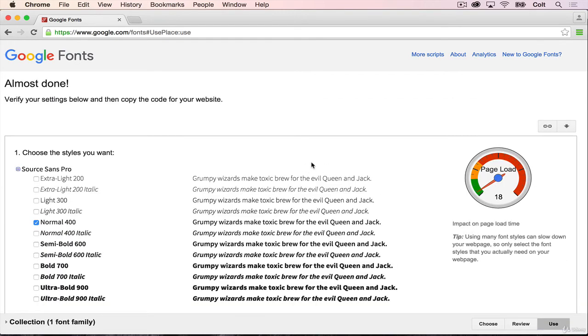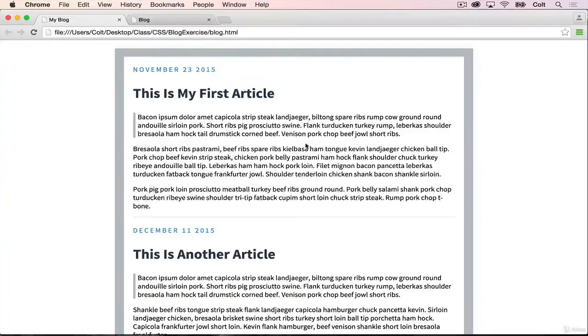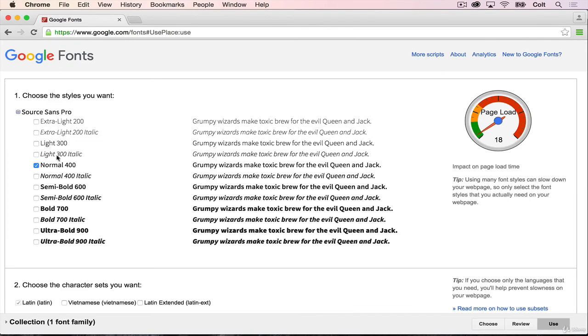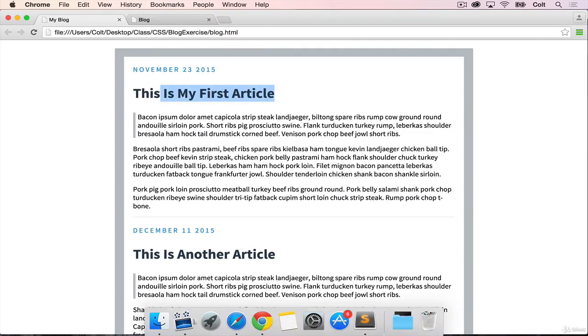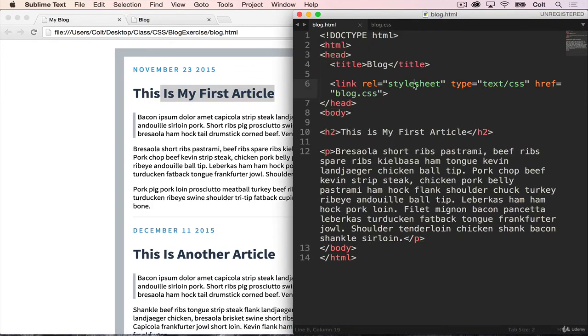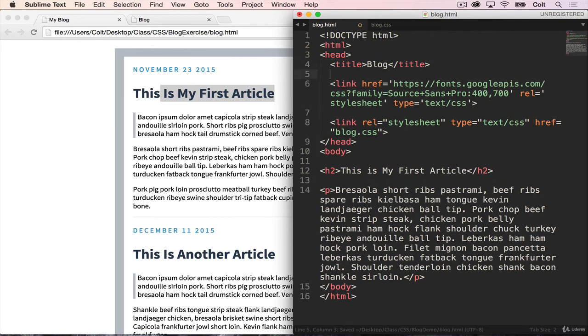Use. And now we have a choice. Which font weights do we want? And I actually didn't tell you this in the original video, but this is just the normal font face, or the font weight, 400, and this is a heavier weight, it's bolded. So we're gonna want both of those. So normal and bold, 400 and 700, and that's it. We go down here and copy this link. We can get rid of Google Fonts now. And we're gonna go to our HTML and just paste that link in. And now we have the ability to use Source Sans Pro.